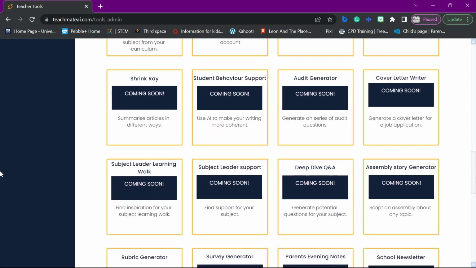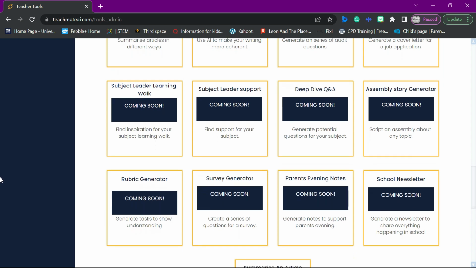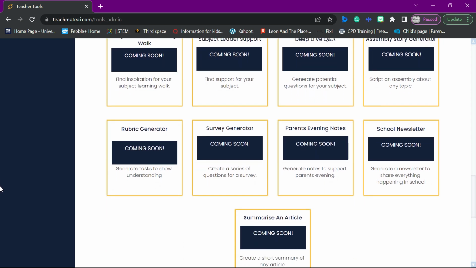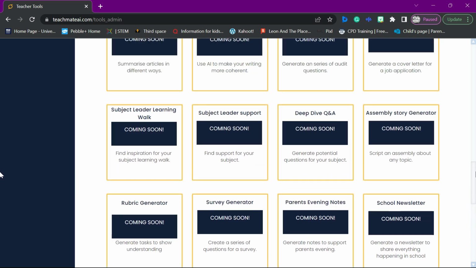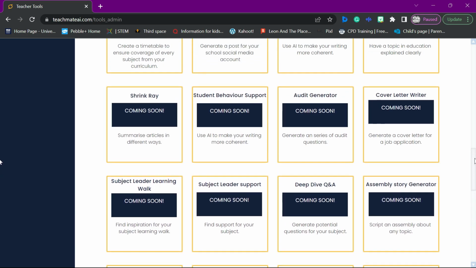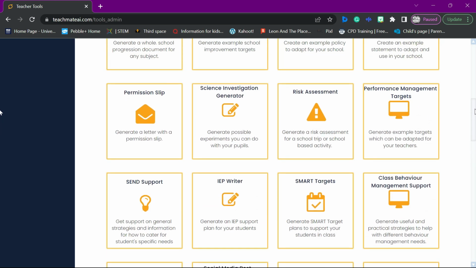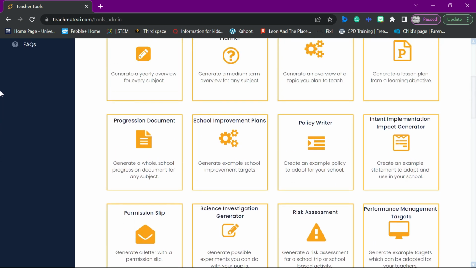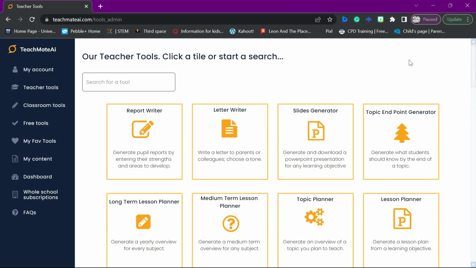As you can see, this is all up and coming. Deep dive Q&A, subject leader support, survey generator, parents' evening notes. All really handy, helpful things. This is all of the stuff that takes away our time from our families, and it's all the stuff that takes away our passion for teaching the children.